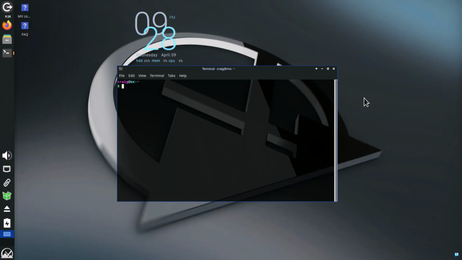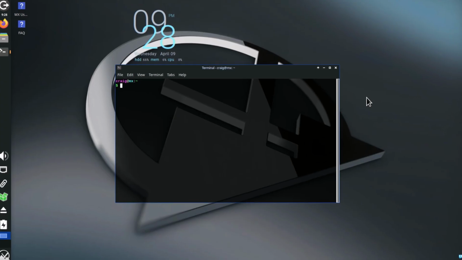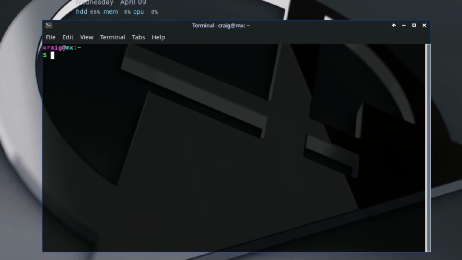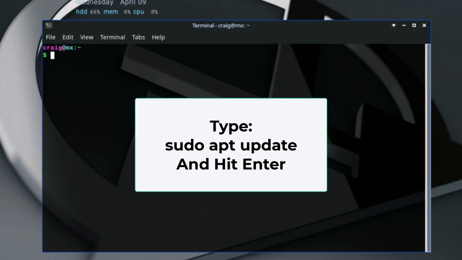To update all of your apps at once using the terminal, first thing you want to do is open the terminal, of course. As you can see, I have my terminal opened up. Next thing you want to do is run a couple of commands. The first command is sudo apt update.